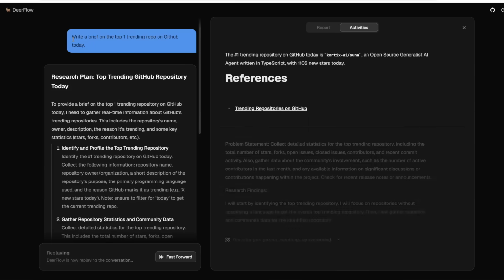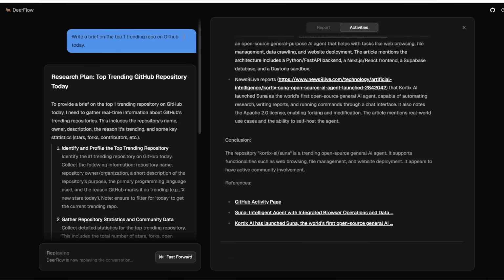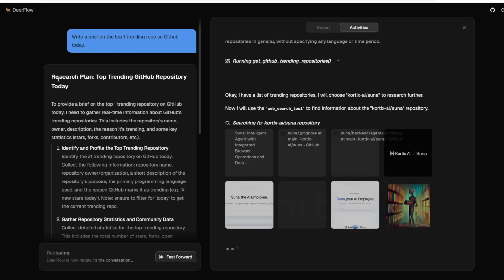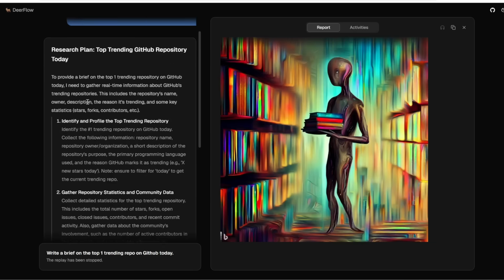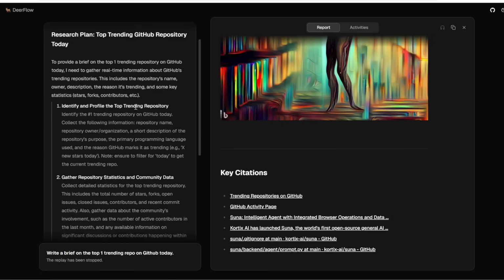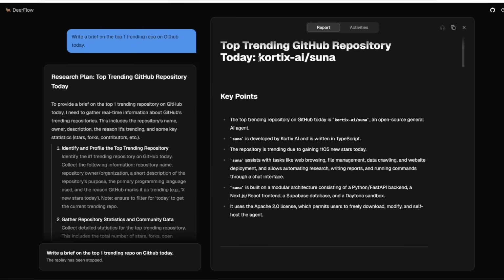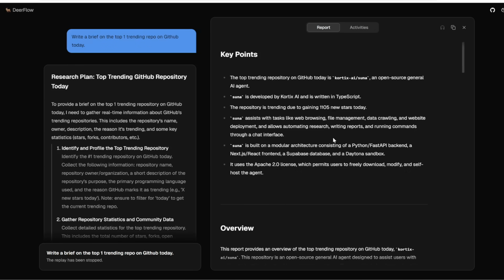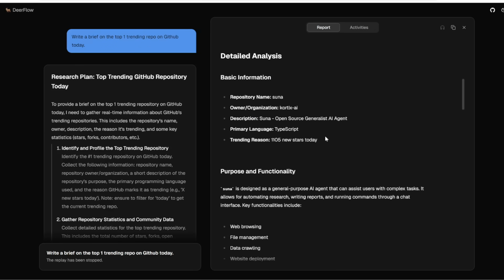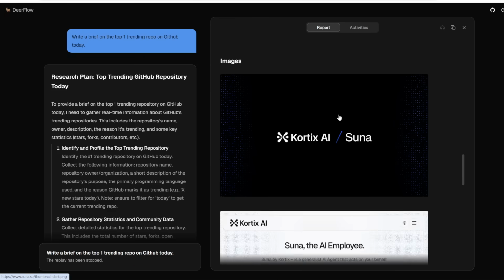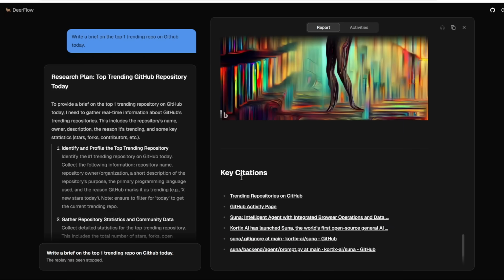If we get it to write a brief on the #1 trending repo on GitHub today, it's going to first come up with a research plan. It's going to identify the top repo, it's going to gather information, yada yada yada, and then afterwards, it generates this report about the top trending repo on GitHub. And then here's all the information, here are some images, and then here are some citations.